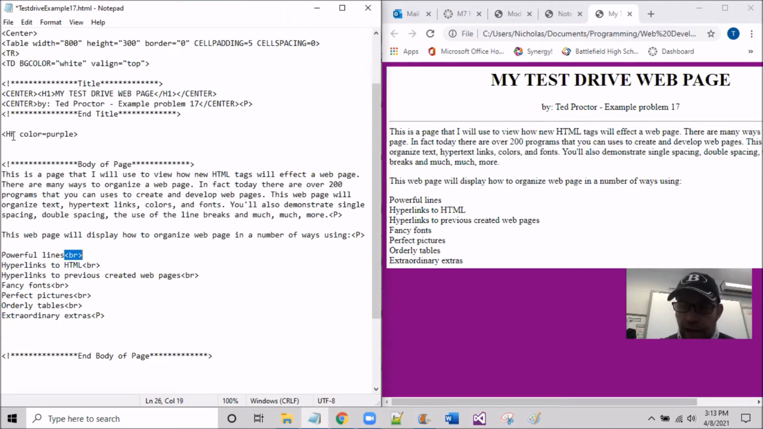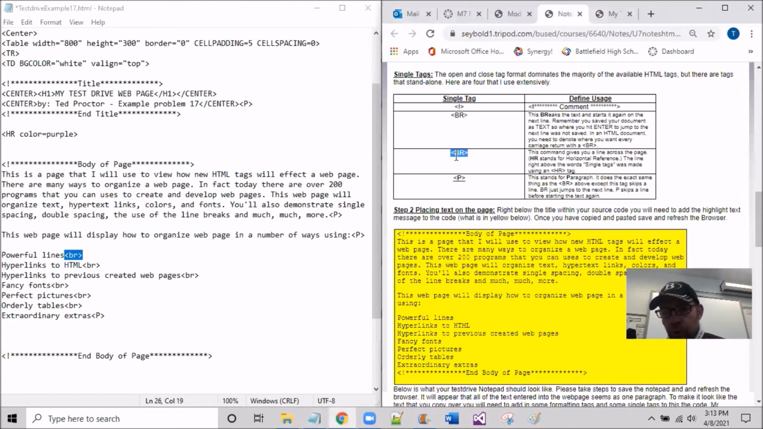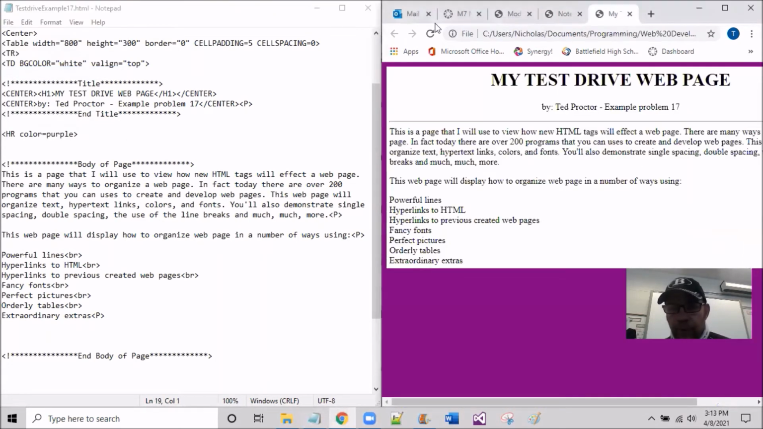But the HR tag, a horizontal reference. So if I go back to my notes, what does HR stand for? It stands for horizontal reference. It's a horizontal line. So if I now just simply go File, Save, look at my browser, refresh my browser, you now see a purple line. Let's put a purple line somewhere else again.